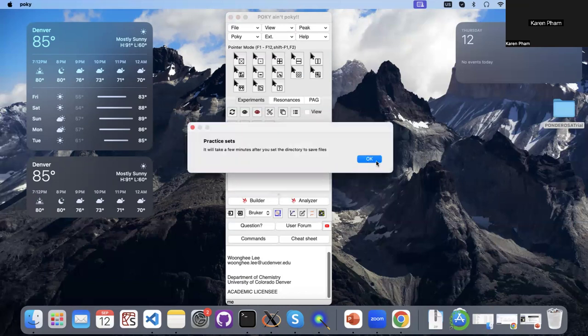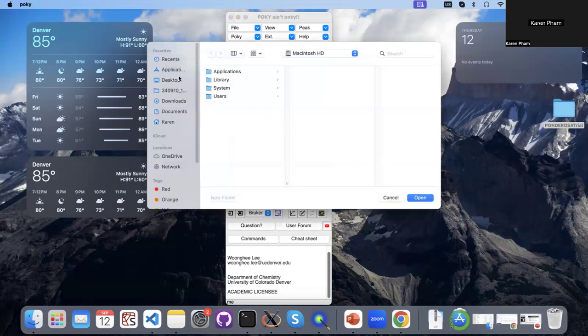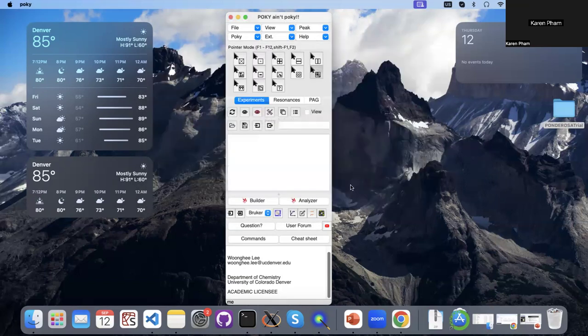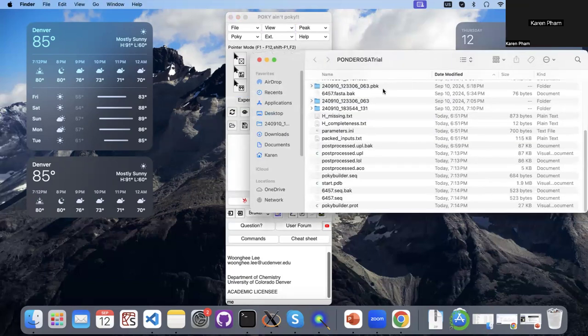And now we're going to choose the parent directory. I already set a directory on my desktop called Ponderosa Trial. Once you click open, the app is going to work on generating all these spectra for you. This process does take some time, so I already went ahead and ran this program for you.